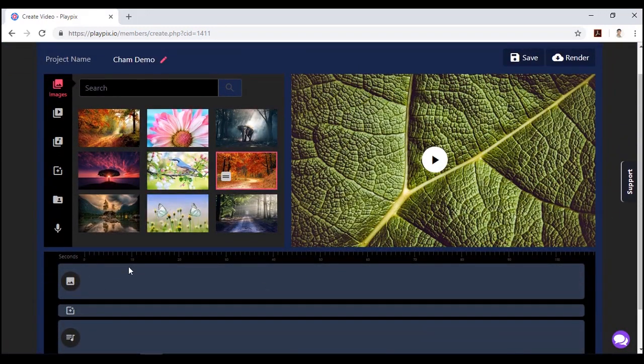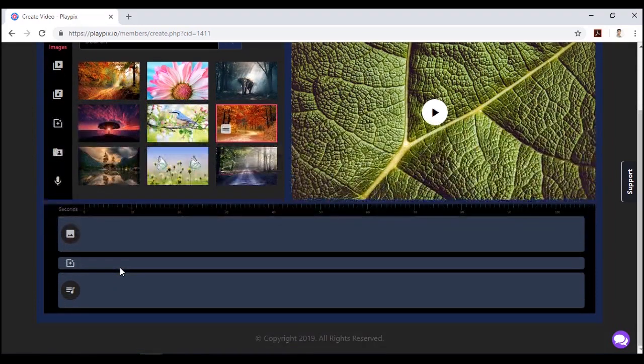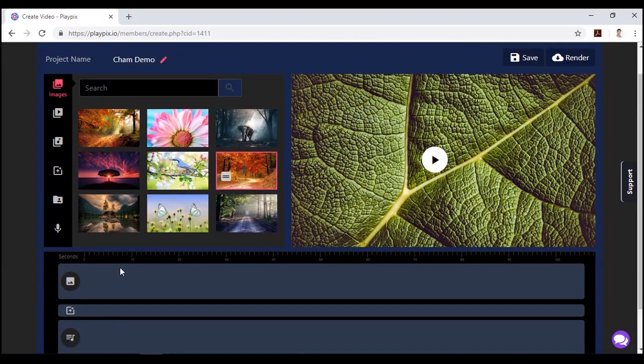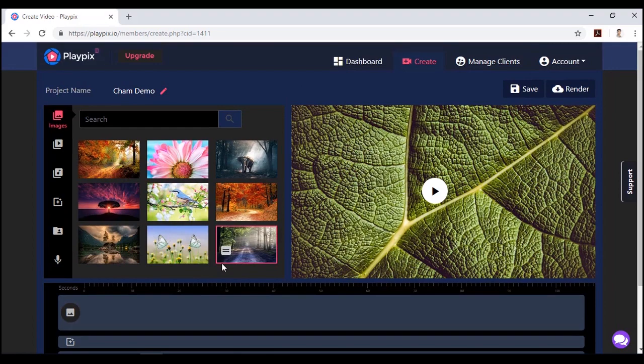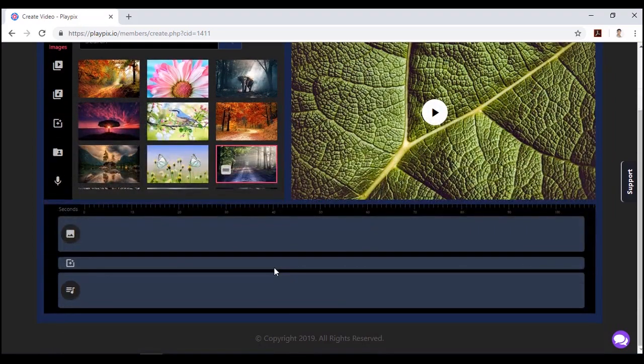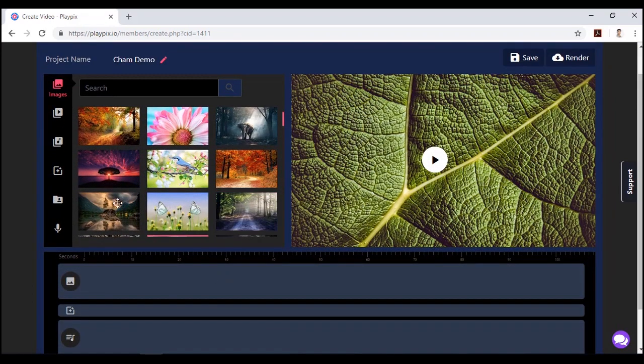And again, the good thing about this is that they have this timeline, because this is something that I have been pointing out for so long. Most of the video creation apps don't have a timeline, and it's really hard to time your video and audio and all that. And the plus point that I liked about Playpix is that they have a timeline. But let's see how it works.